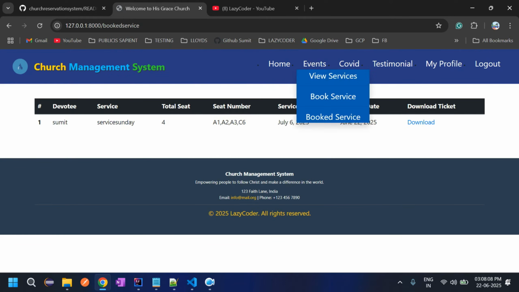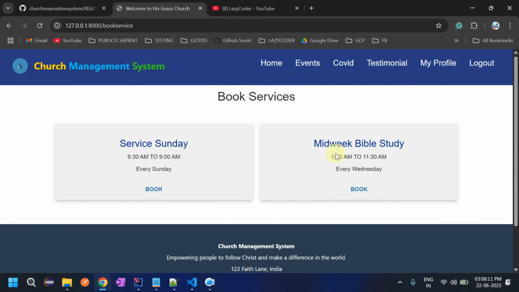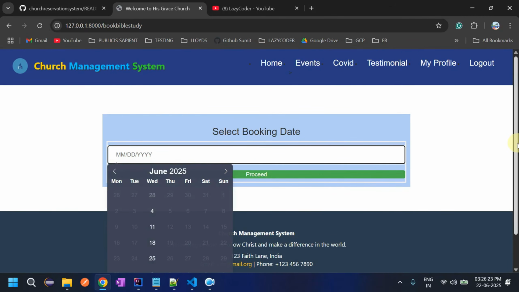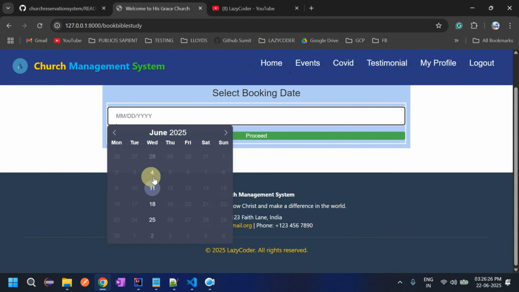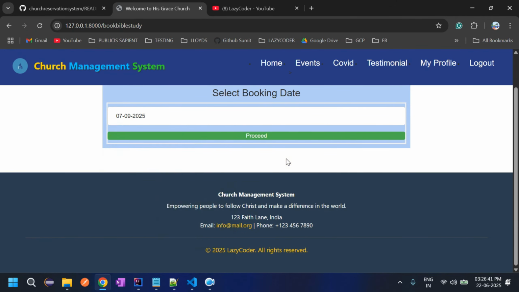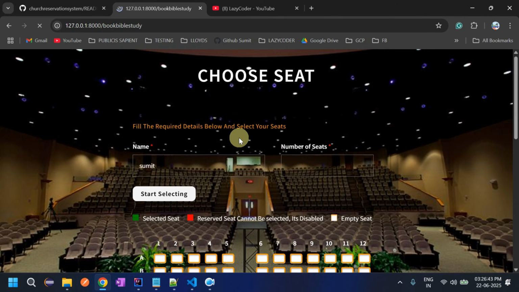Now let's go to the other service, midweek Bible study, which will be booked only for Wednesday. Let's click on book. Here also it's asking for the dates. Just one difference is there: only the Wednesday dates are coming. So let's click on the 9th of July. Here the date and timing are also asked. The default timings are coming, so let's go with that and click on proceed.